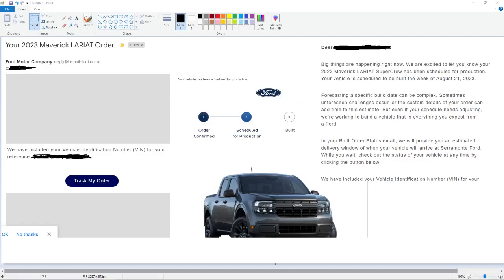Well, it's a very, very happy day for me today. I wanted to give you guys all an update to let you know that my 2023 Ford Maverick Hybrid Lariat has been ordered. Well, not ordered, but its order has been scheduled for production. And I was very happy on this Thursday to get my email from Ford.